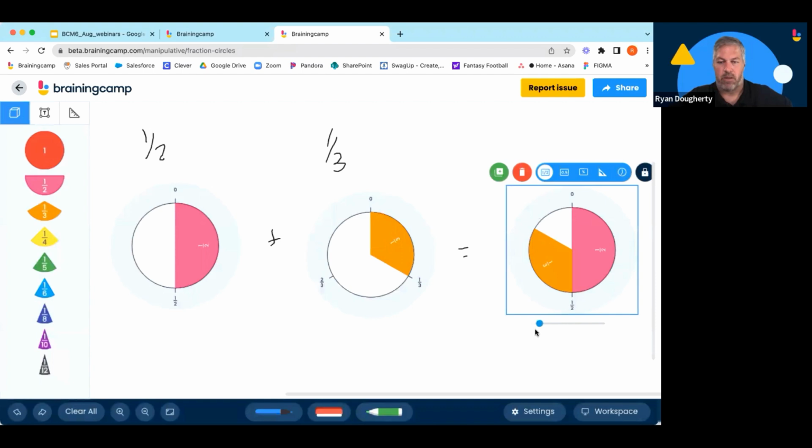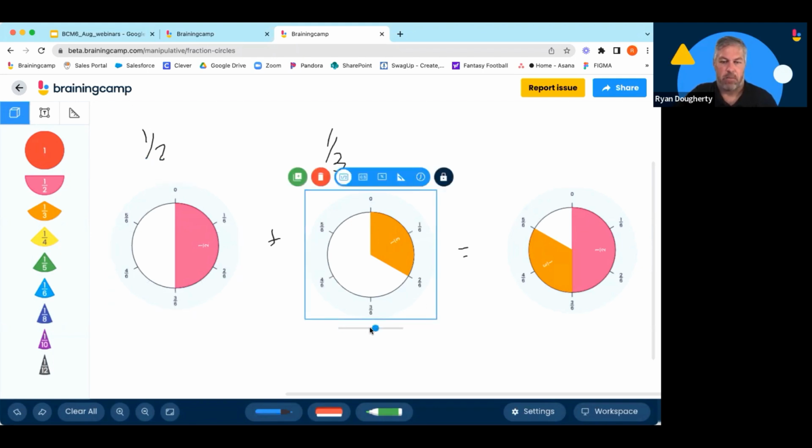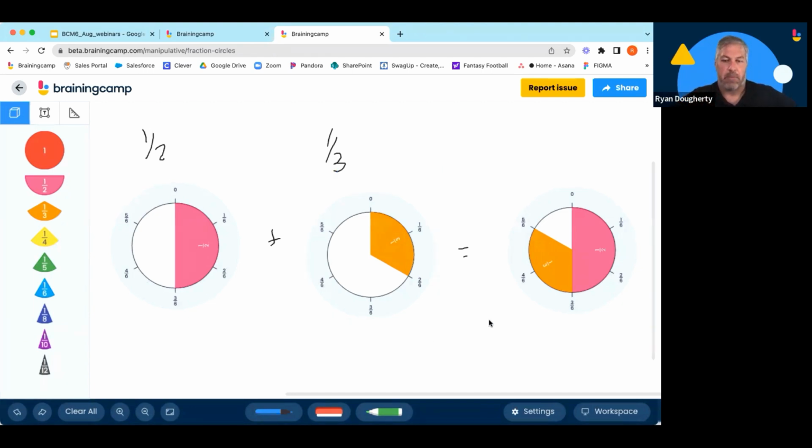I can play around with this until I find a fractional piece that lands perfectly on there, and I can see that that's 5/6. Maybe your kids don't understand when you say 1/2 is equal to 3/6. Well, I could show them that that's 3/6 by making that 6 here, making this one 6 here, and I can make my denominators the same and then add it. So they can see that actually happening in real time.